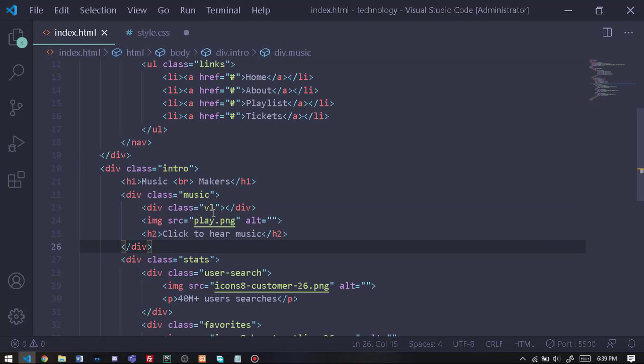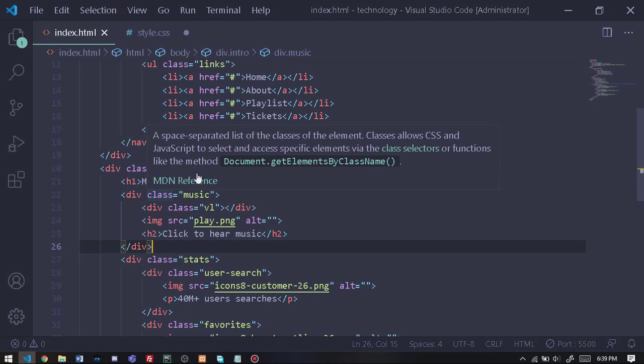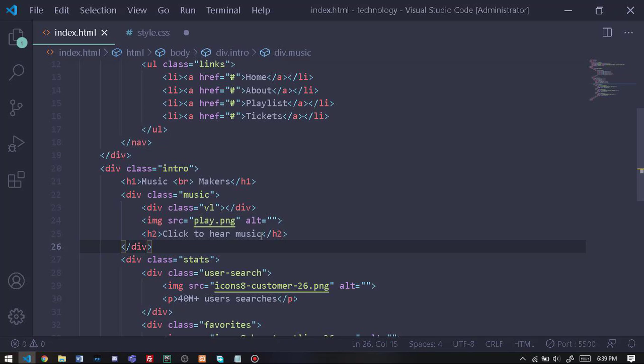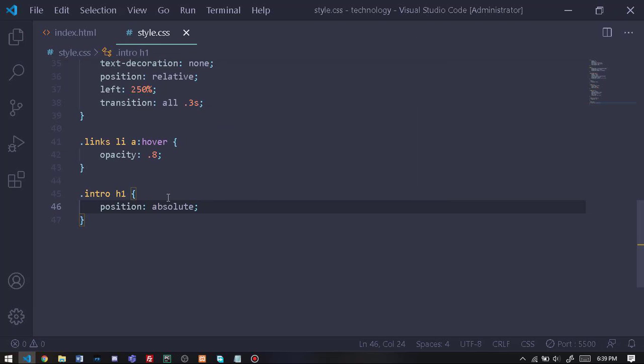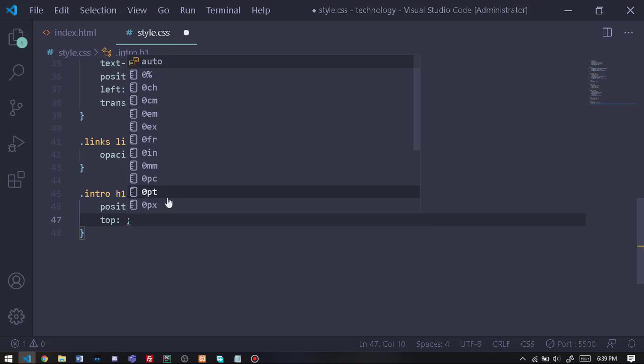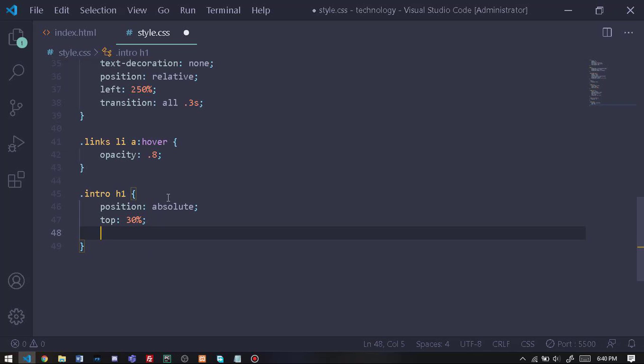Now, what I want to do is go on with our intro. So in the intro, we have the music makers. We're going to select the intro h1. So intro h1. And here we're going to give it a position of absolute, and we want to do top 30% and left 20%. Basically, they're going to push from the top and the left side.